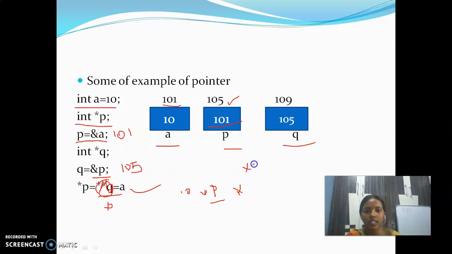If you print only a single star of q, what will you get? Control understands that q is a pointer variable and it has some value. Go to that address and print the value at that address. Now control comes to q. What value does it have? 105. Go to the 105 location. In the 105 location, what value do you have? 101. So 101 will be printed by star q. This is the difference between double star and star. Clear? Now we will see a simple program based on pointers.